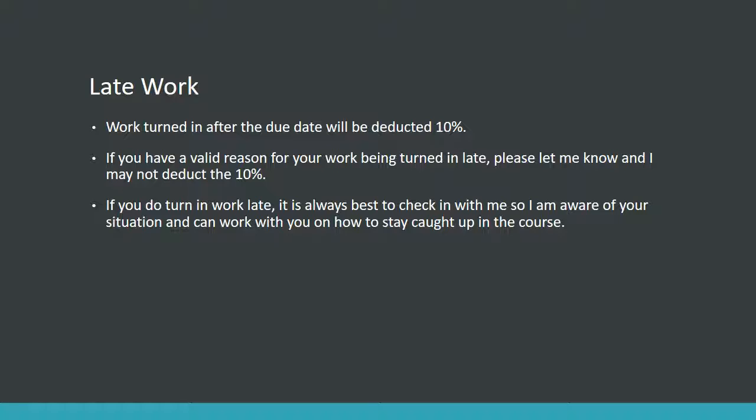So you can see all the due dates on the calendar for the course. Any work that's turned in after the due date can be deducted 10%. If you have a valid reason for your work being turned in late, please let me know and I may not deduct the 10%. So if you have something going on, or especially if a link wasn't working or something, then I definitely won't deduct points for being late. But if you lost internet connection or had something else major going on, please get in touch with me.